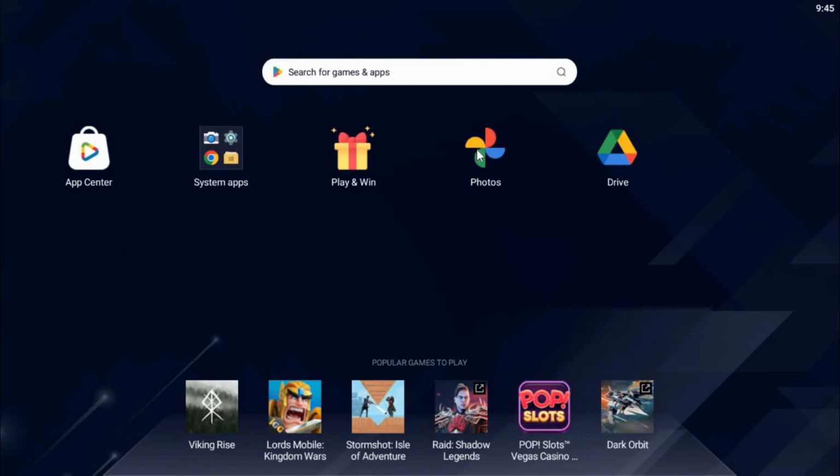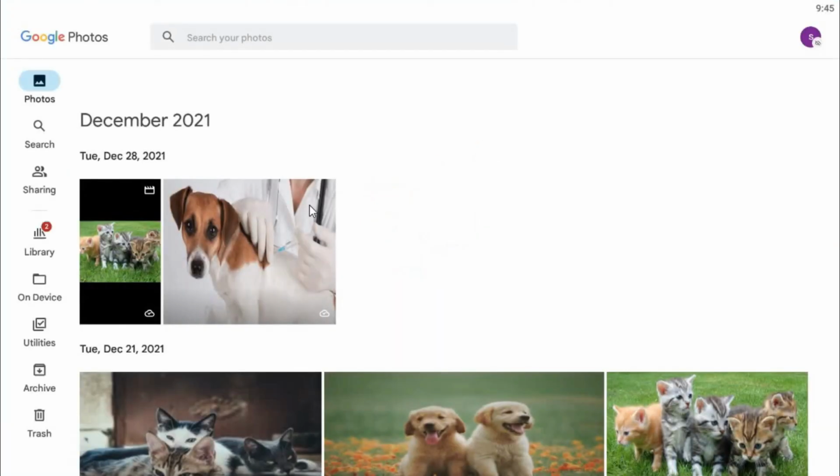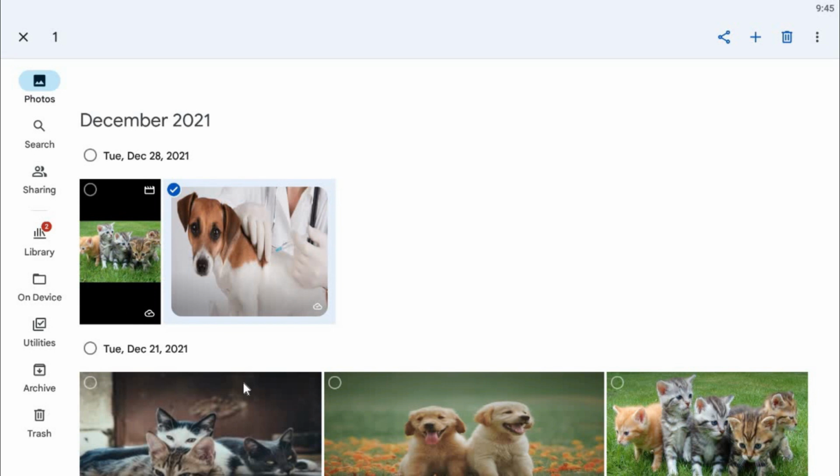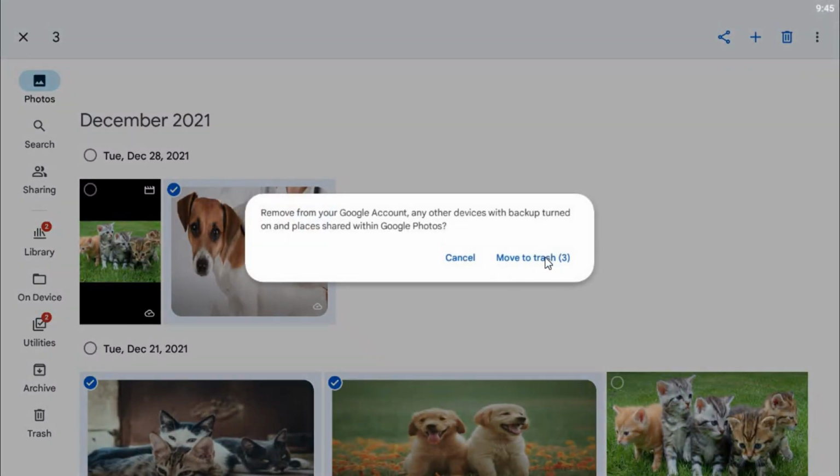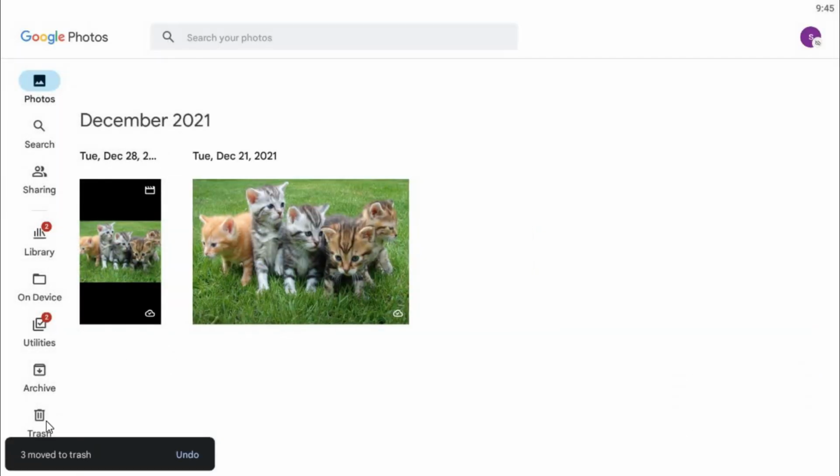So first of all we need to go to Google Photos. Here we need to select some photos which we want to delete. Now we have to delete this photo. So you can see it will go to the trash folder.